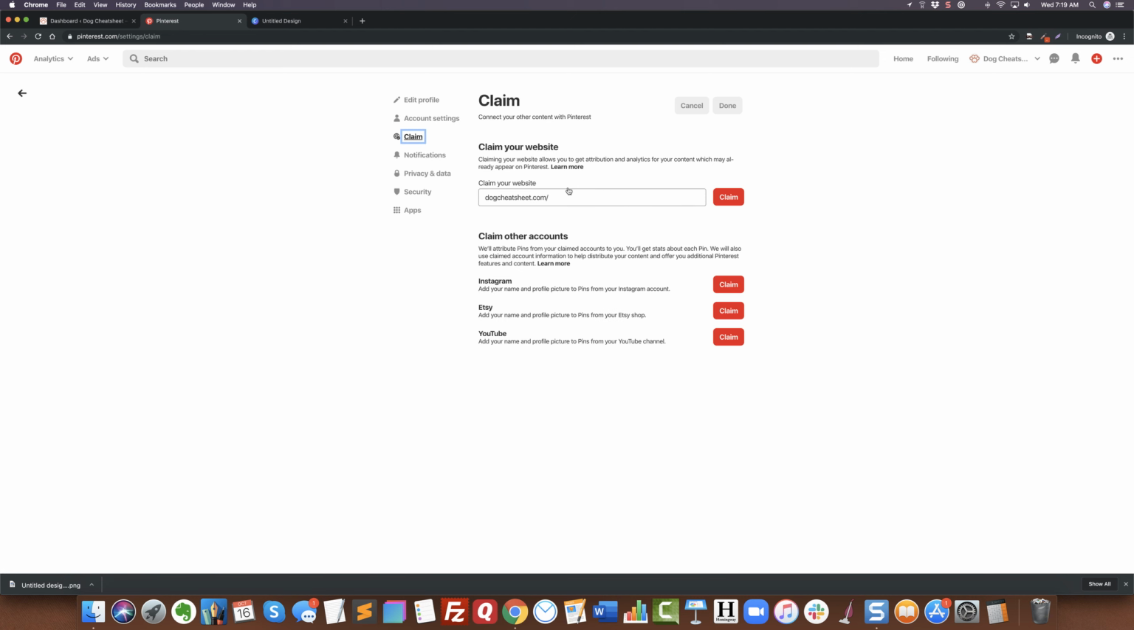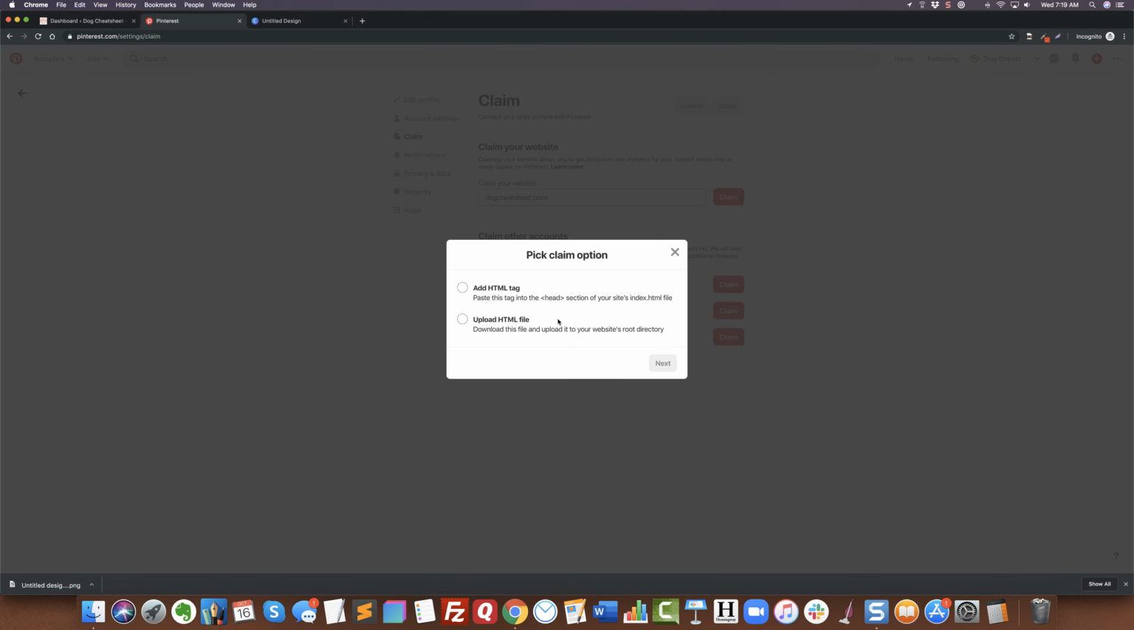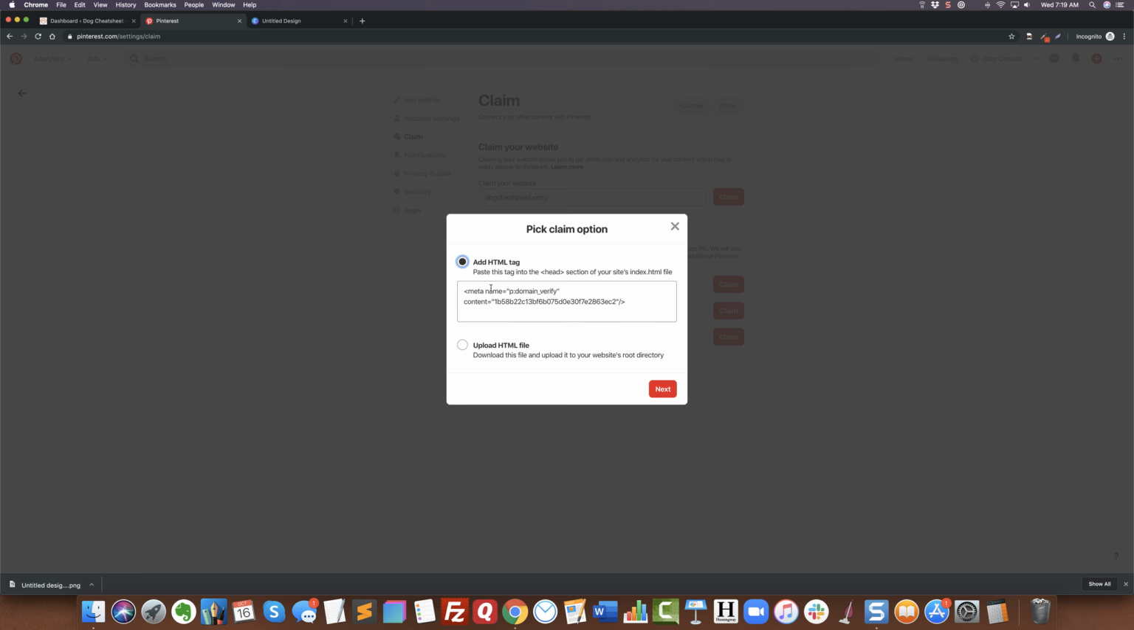So claim is something you definitely want to do. Claiming your website allows you to get attribution and analytics for your content, which may already appear on Pinterest. So let's see, click claim here. We've got a couple different ways to do this. You can upload an HTML file, which isn't going to be very easy. Adding an HTML tag is going to be a better option. So click that.